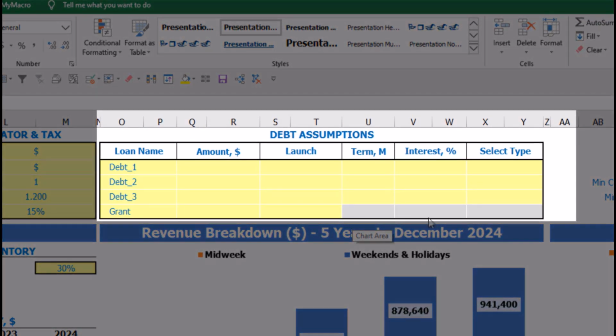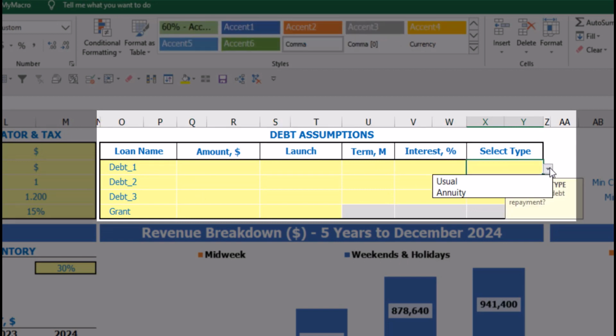Also on the top of the dashboard we have Debt Assumptions. Let me show you how it works. For each debt we are able to select the debt type. There are 2 debt types in the model, which are annuity and usual. Annuity means that each monthly payment, which consists of your debt repayment plus interest expenses, will be equal each month. In case you select usual, your main debt repayments will be equal parts and interest will be just interest on the debt's closing balance.